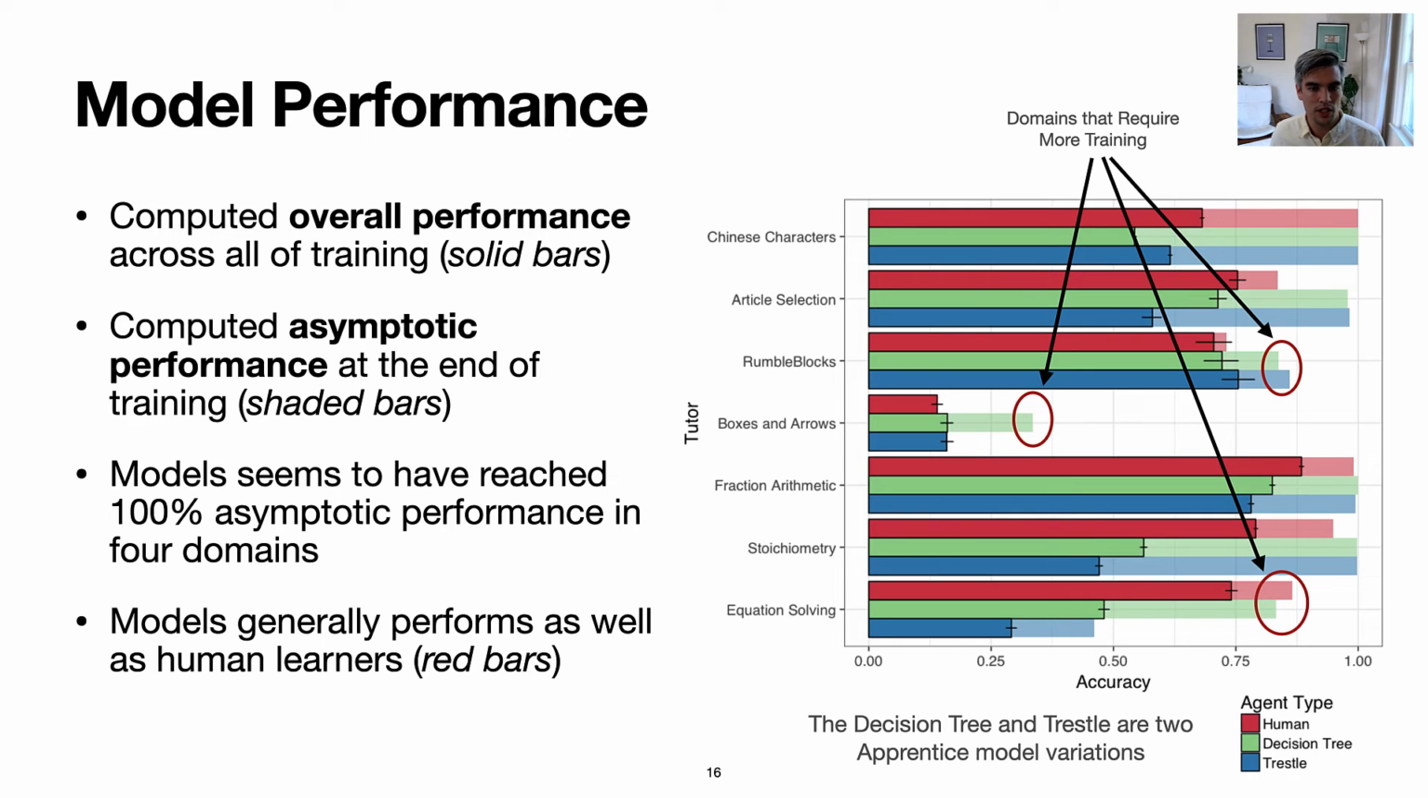What we found was that the apprentice model seems to reach 100% asymptotic performance by the end of training in 4 of the domains. However, it looks like more practice is needed for the remaining 3 domains, shown in the red circles on the right. Another interesting finding is that the performance of our models is roughly comparable to the humans who were learning in the same sequences. The human performance is shown here in the red bars.